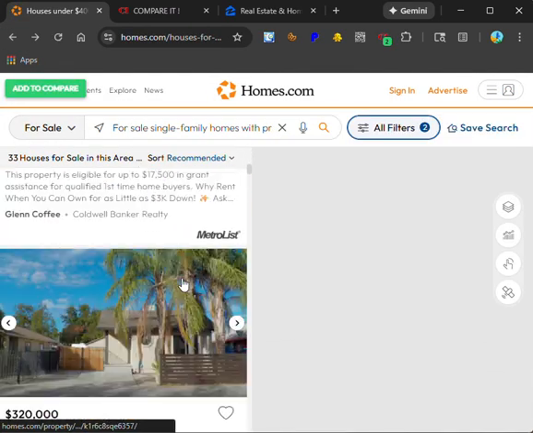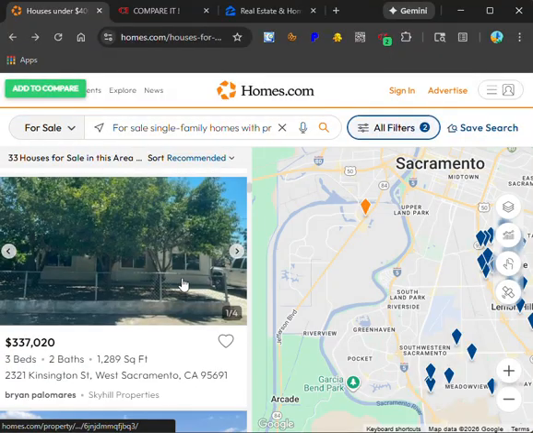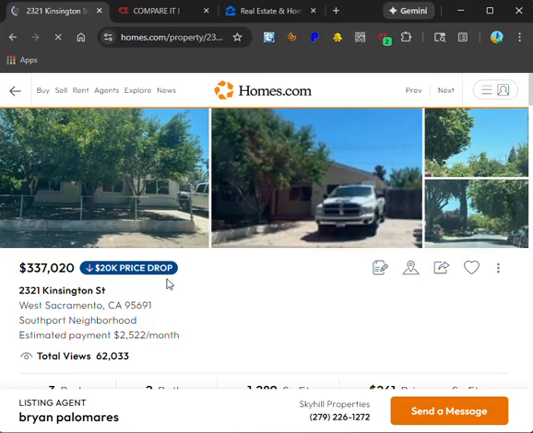Let's add a few more here. This one's decent. We're going to add this one too. Click add to compare, and you'll see it up here in your bar. The number here will increment. So right now I had 3.